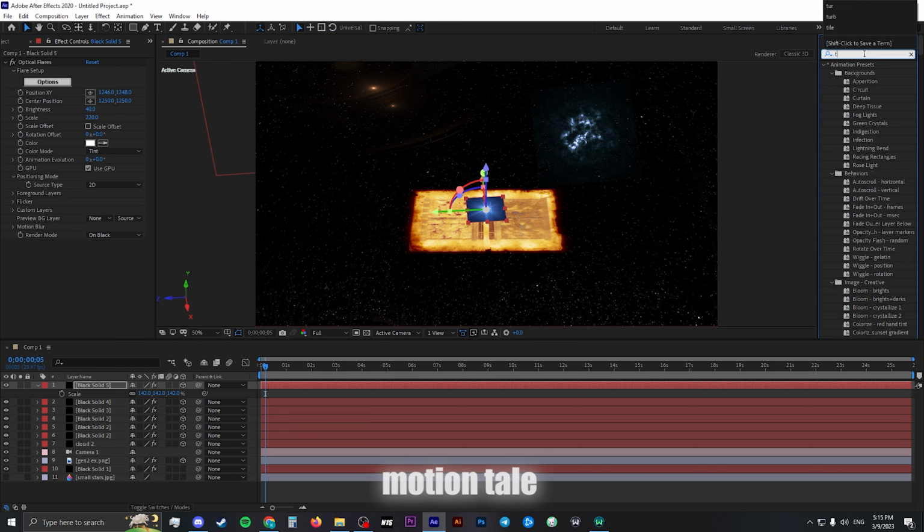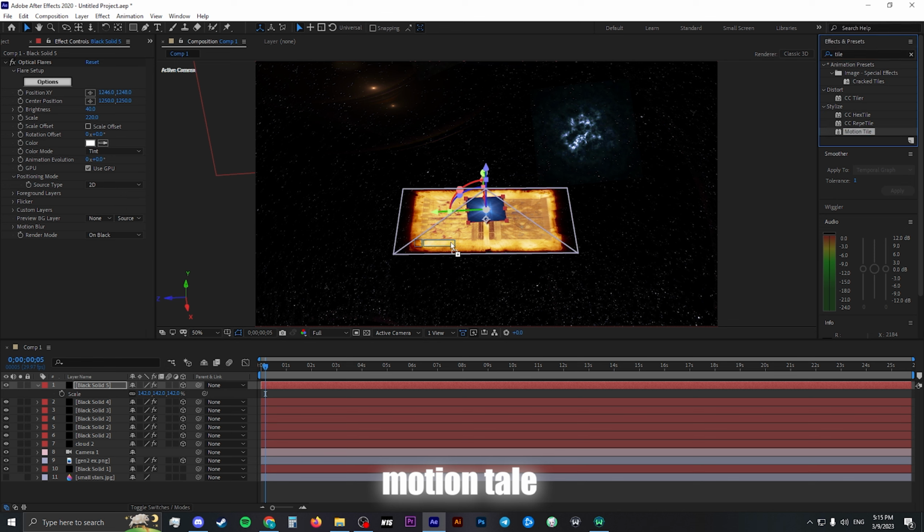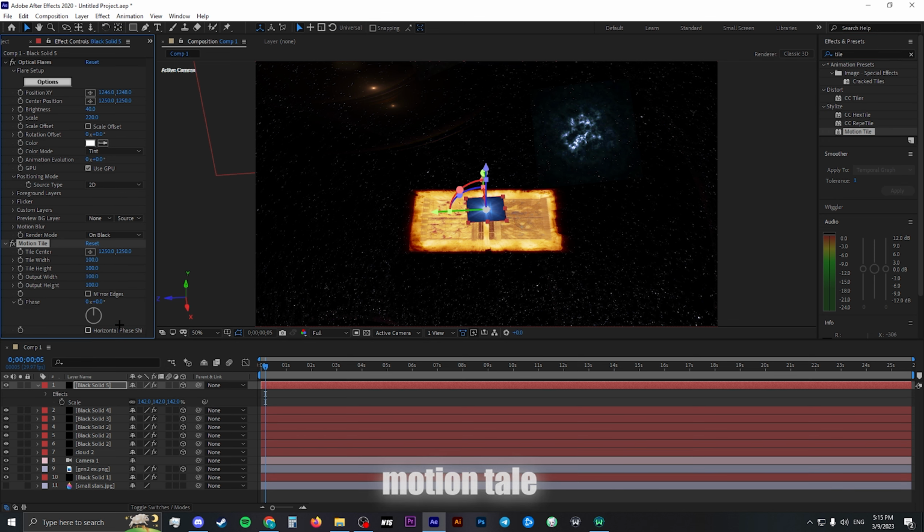Now we have to search for the motion tile effect. Motion tile basically extends the pictures. The only thing that you have to change is output width. Okay, let me reposition the textures.